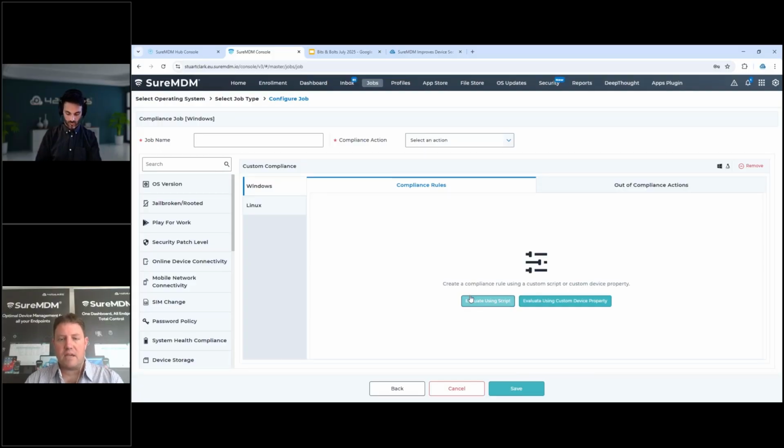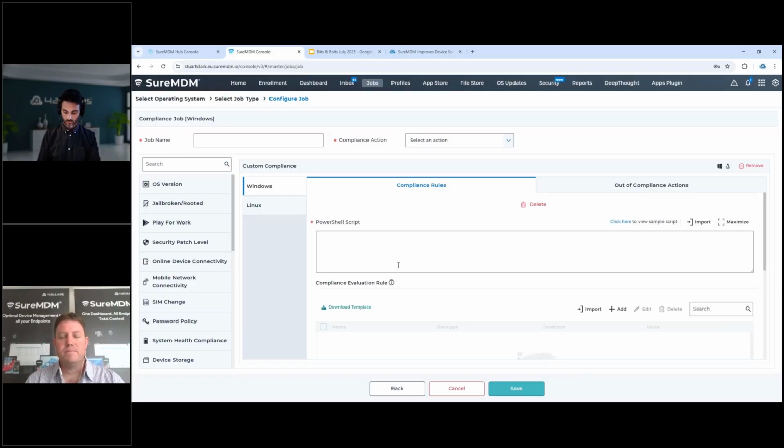The concept remains the same. I'm going to use the scripting method just because that was what I've used most regularly in the last couple of months, and I thought it would be good to show you. So I'm going to select using the script. At this point, similar to our other compliance jobs, we have the possibility to define what that rule would be, and then a second tab on the right-hand side where we define the actions taken if that rule is broken or is now out of compliance, as we call it.